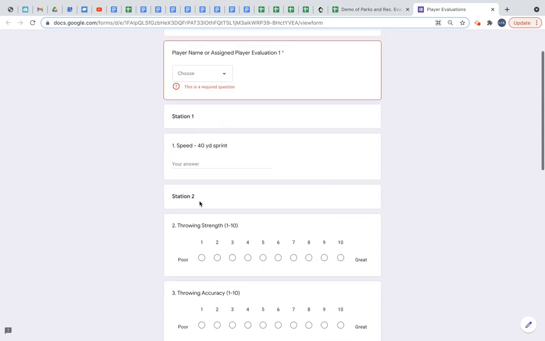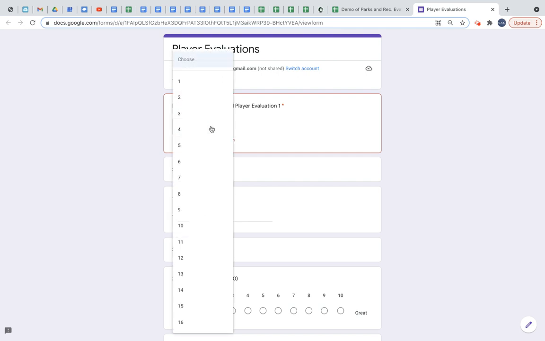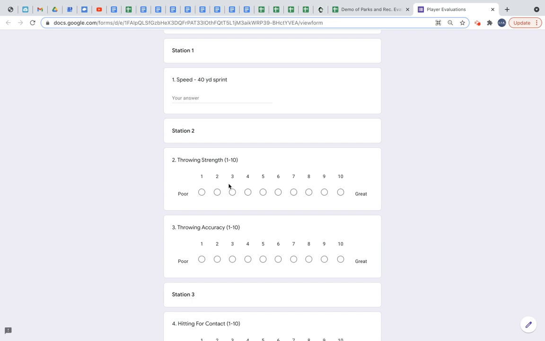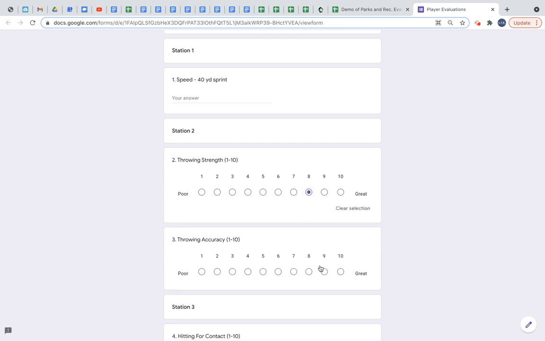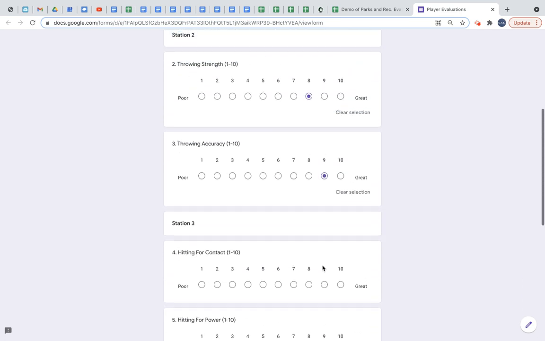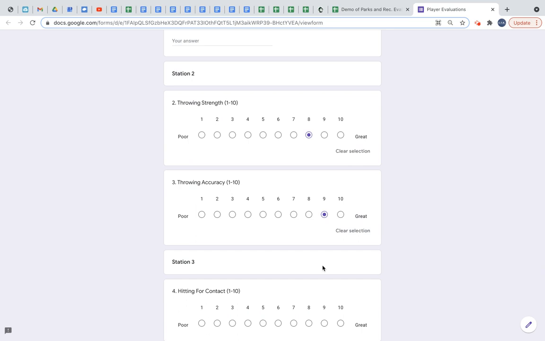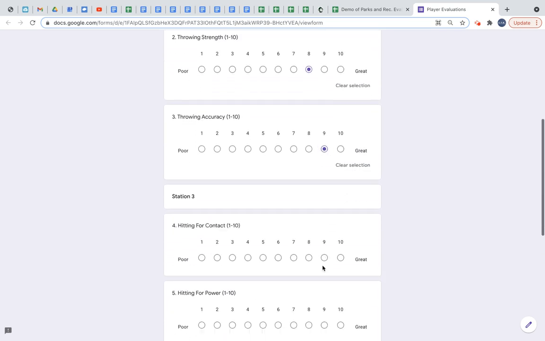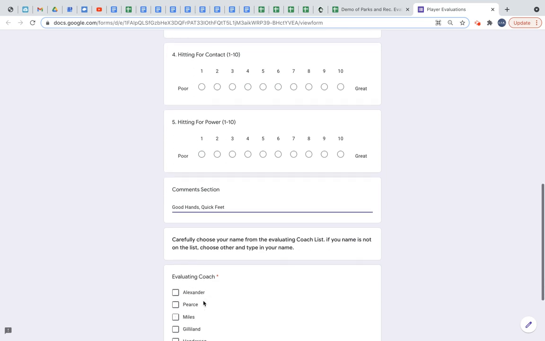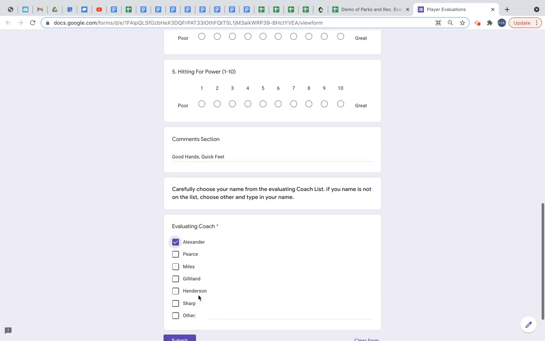So when you submit it, let me just do one real quick. Let's say we're evaluating player 3. In my station, I'm only evaluating the throwing, so I'm going to give player 3 an 8. And for throwing accuracy, I'm going to give them a 9. That's the only thing I'm evaluating, because I'm not evaluating every station. Now, if you're a coach that's walking around with them and doing every station, then of course you evaluate every station. And then I could write a comment if I want to. Good hands, quick feet. And then I can get access to this later. Then I'm going to choose my name and submit.